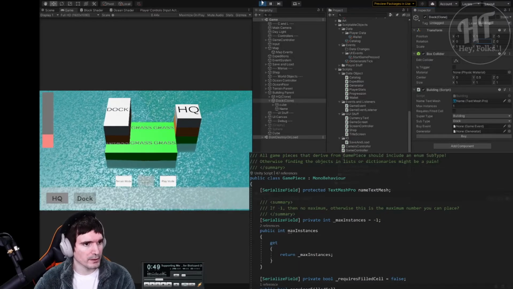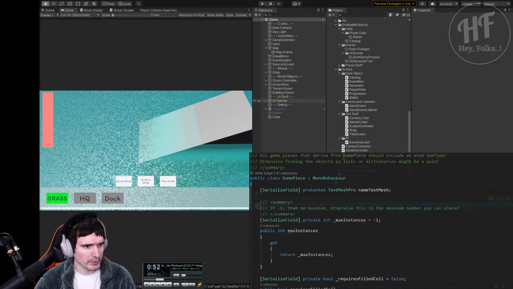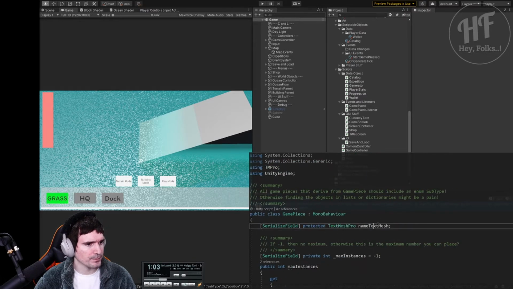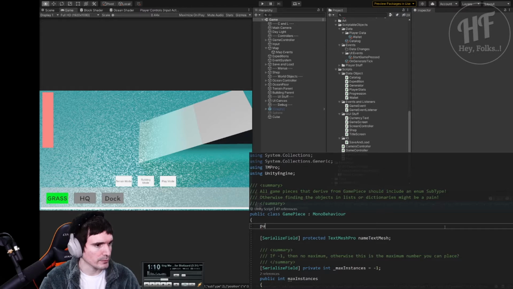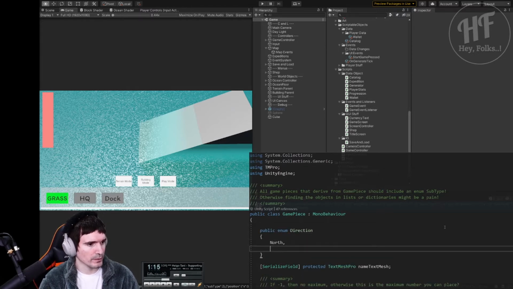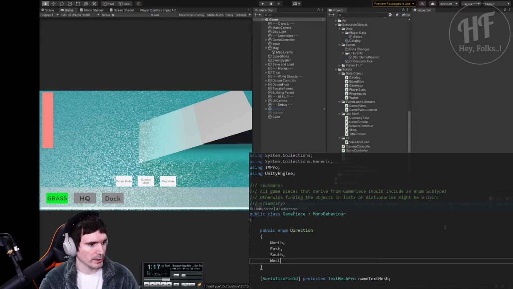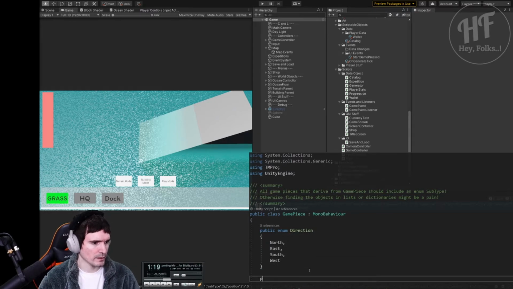So let's cancel that, and we're going to go into the game piece class. By default, things will be pointing north. We'll just leave it at that. So it'll probably be based on an enum. So public enum direction: north, east, south, and west. Private direction.